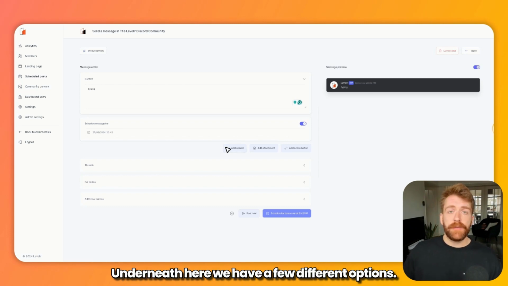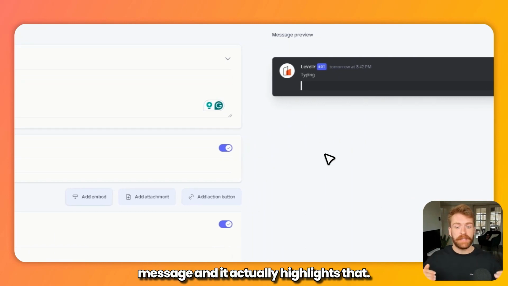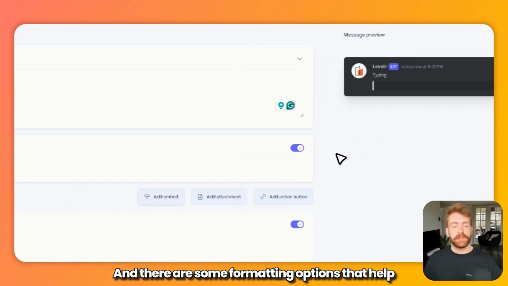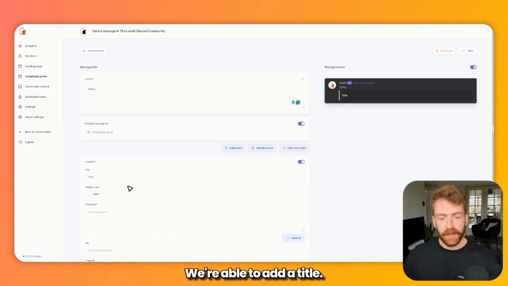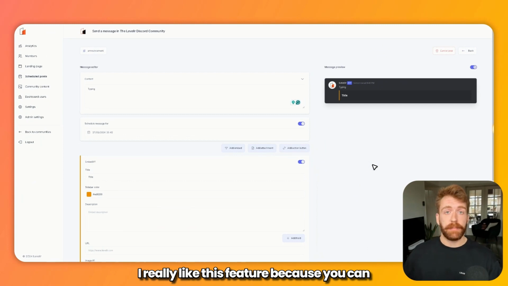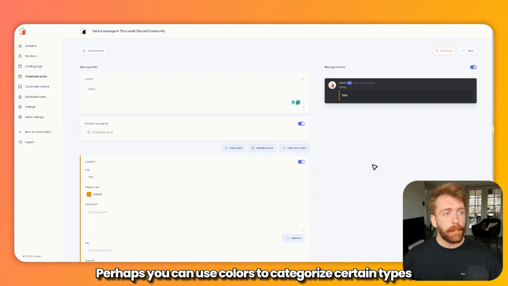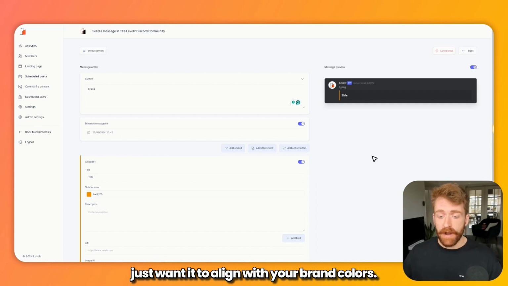Underneath here, we have a few different options. We can add an embed. So this embeds a message within your message, and it actually highlights that. And there are some formatting options that help it to stand out a little bit more. We're able to add a title. We're able to change the sidebar color. I really like this feature because you can make your message stand out and pop. Perhaps you can use colors to categorize certain types of content within your Discord server, or perhaps you just want it to align with your brand colors.